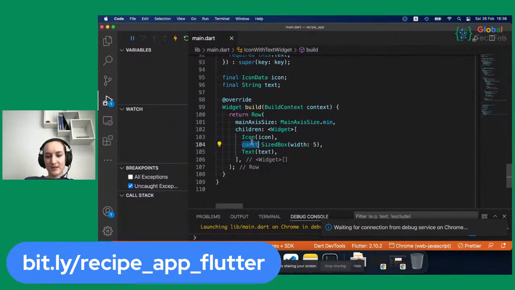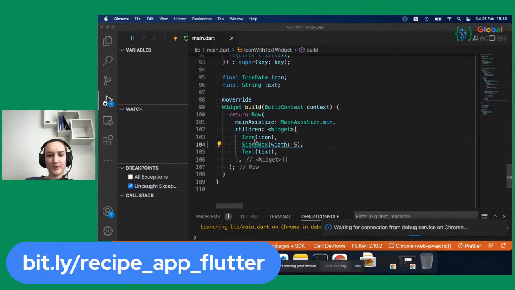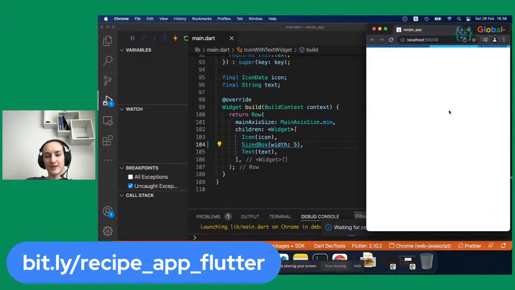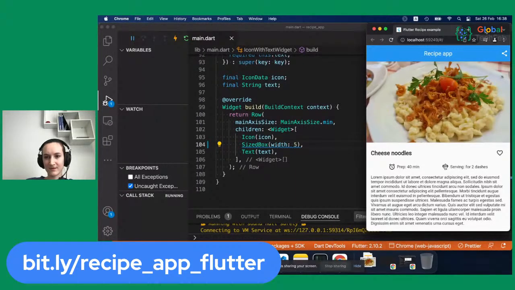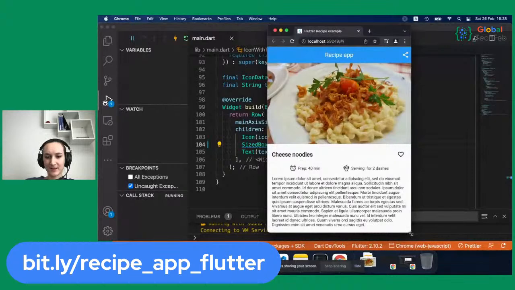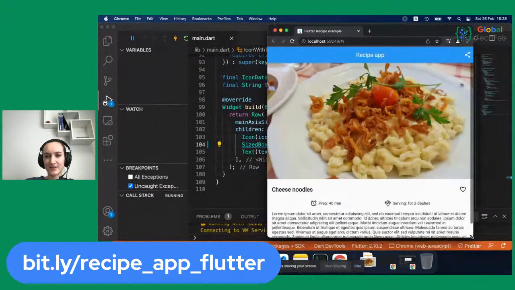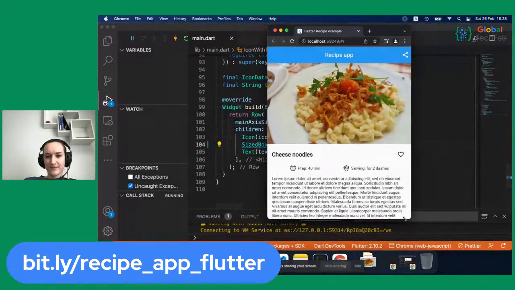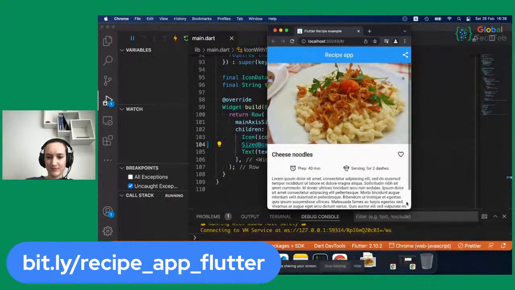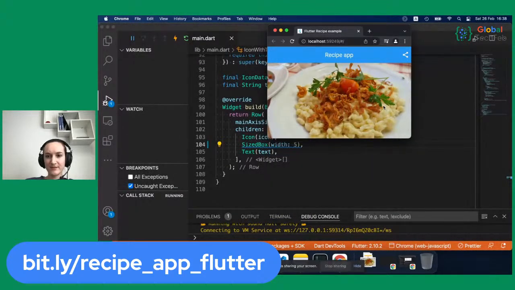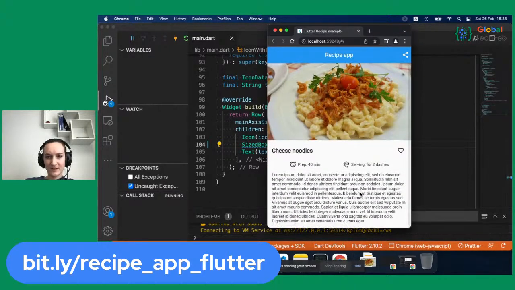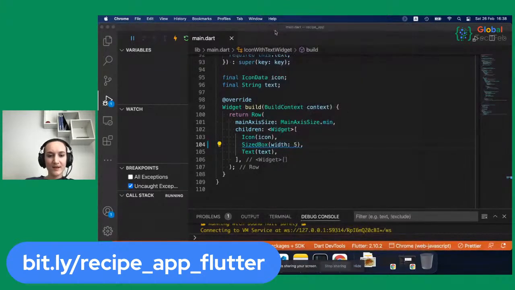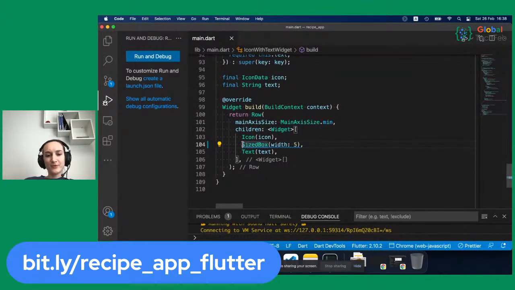So if we remove const from here, you can see, now it's here. So it's the app that we've created, and you can see that it's also responsive. If you change, for example, the size of the screen, it resizes as well. So it looks nice.